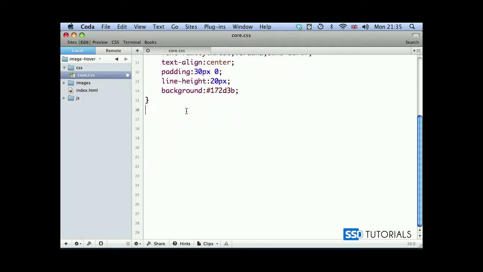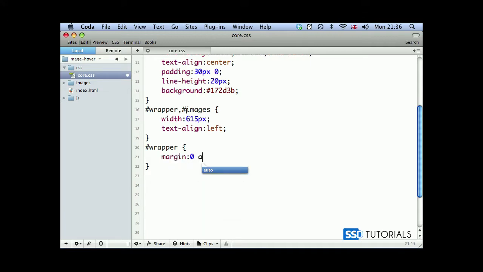Okay, after the body tag, I'm going to create a few new lines here. After the body tag, we have combined definition for wrapper and images. They both will have width of 615 pixels and text align left. Then we have just wrapper, which will have margin 0 from the top and bottom and auto from left and right.